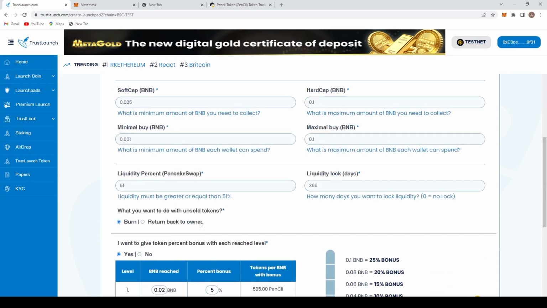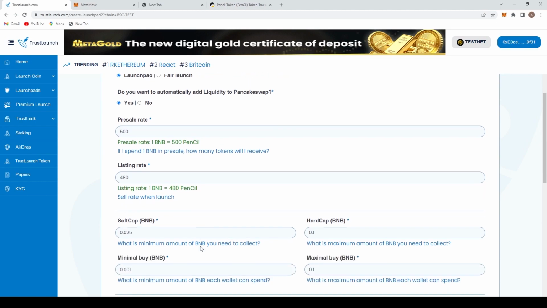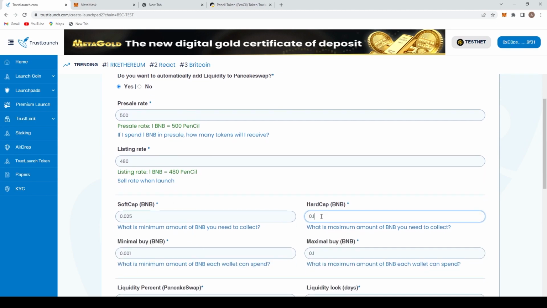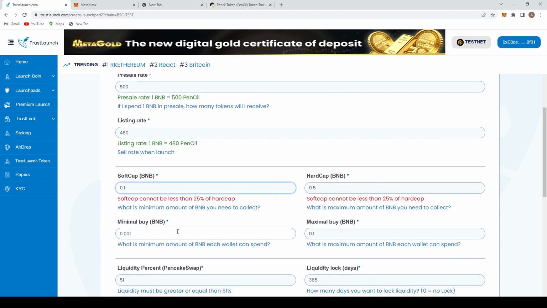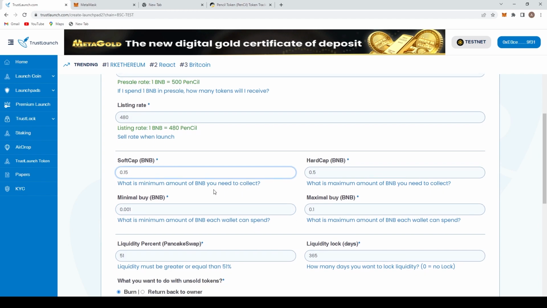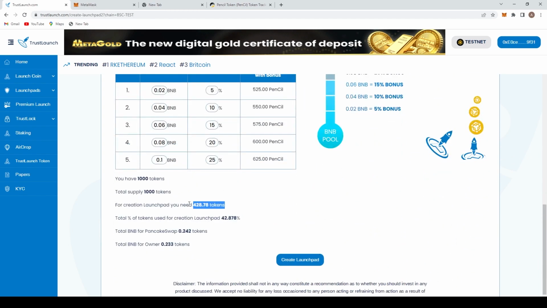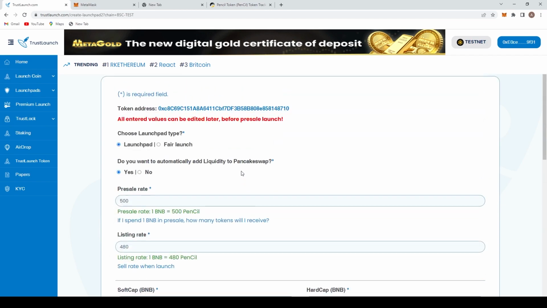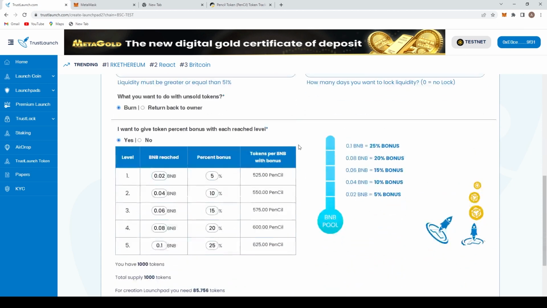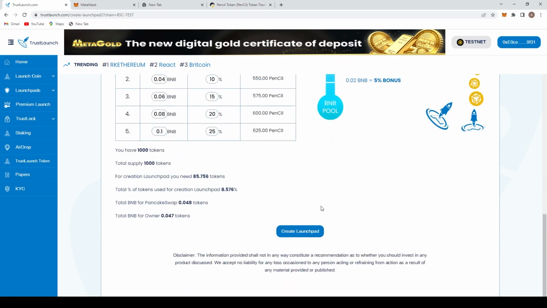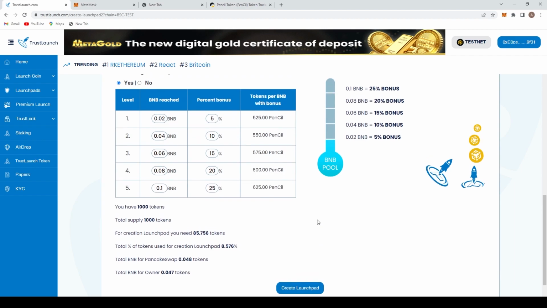So here, for example, for creation of the launchpad, you need 85.756 tokens. Now that is because of the listing rate, the soft cap here. If we change this, for example, to 0.5 and change this to 0.1, 0.15, just make it 25%. See, we need a little bit more tokens here because we're giving out more tokens, but we're just going to keep it as it was, and 0.025. There we go. Alrighty. So now all you're going to want to do is just click create launchpad, and that is it, guys.